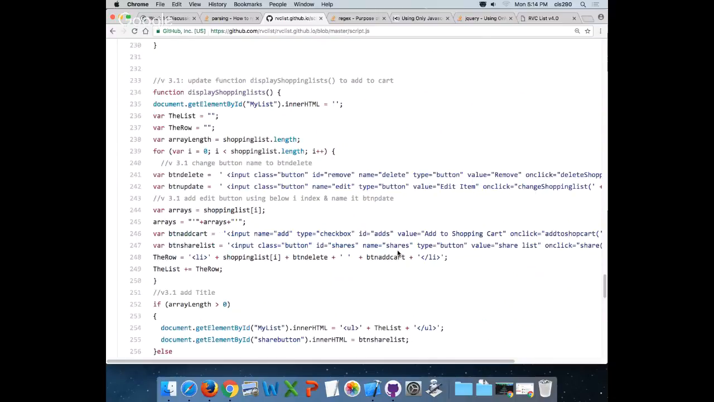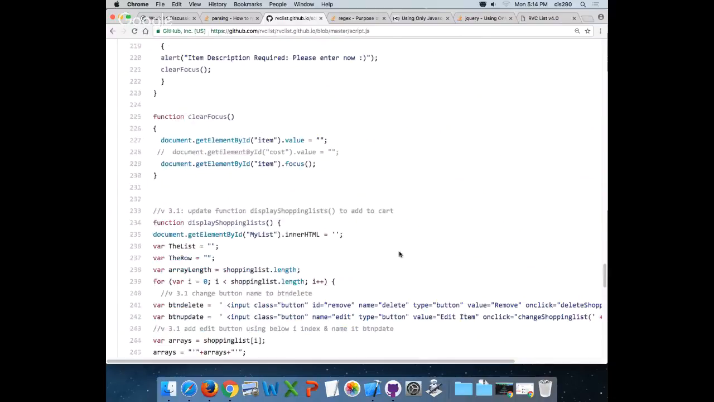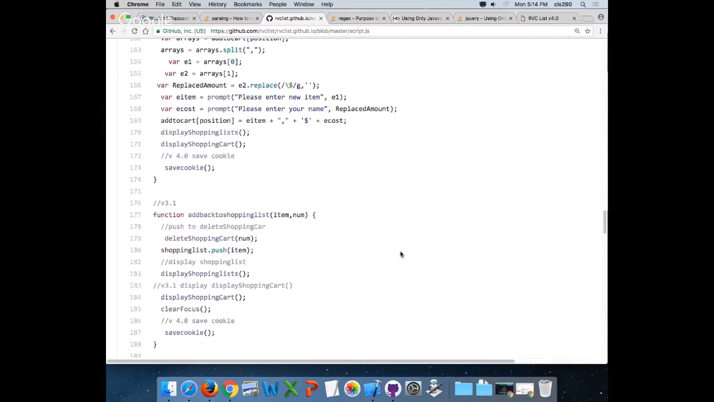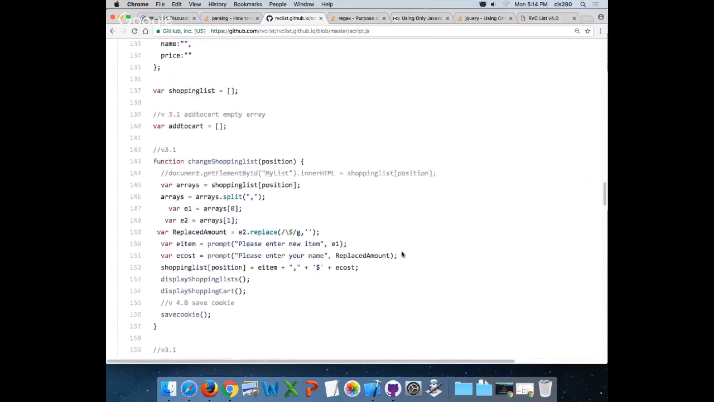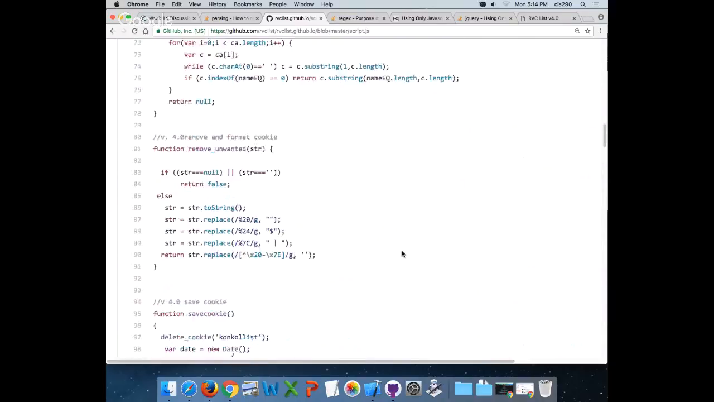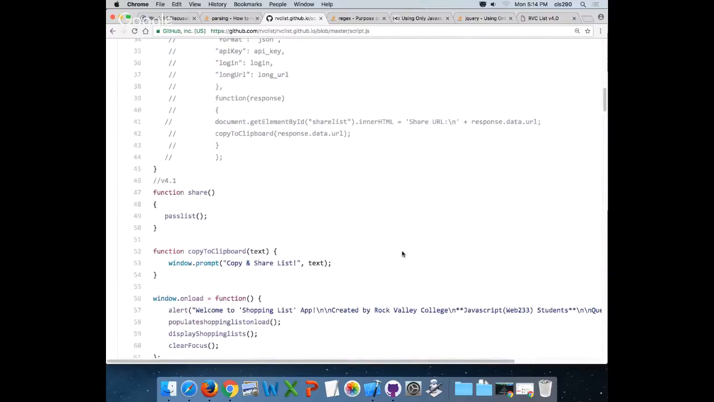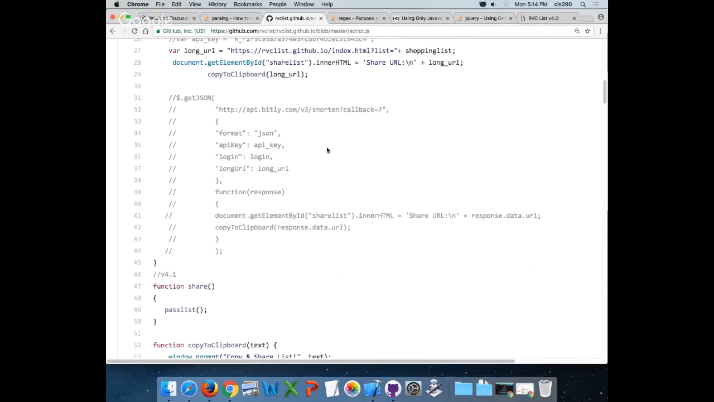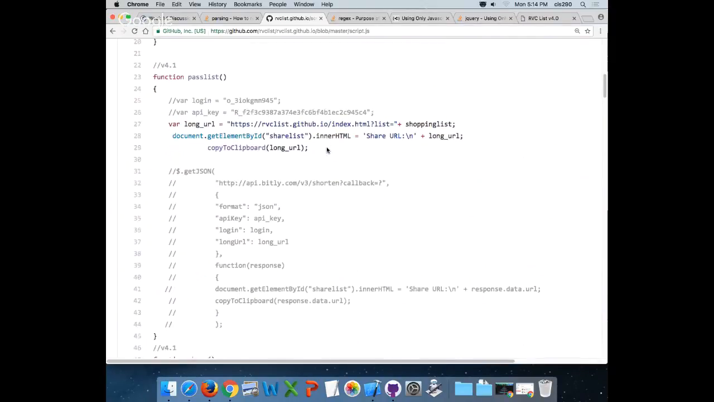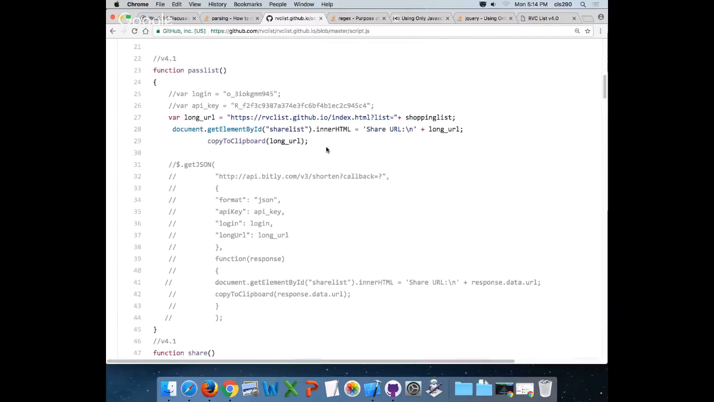So let's go back up to the function for share, which is the button. And let's see here, that is on line 47. Line 47. And notice the share function is only calling one other function called passList. If you scroll up to line 23, there's a whole bunch of stuff commented out. That is the stuff that is not working on GitHub right now. I will get it to work, but we'll go over it real quick.